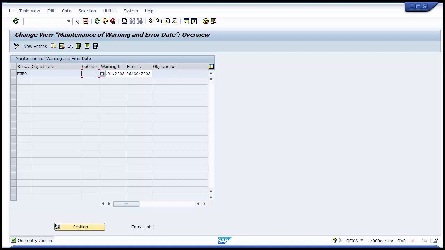So when a user wants to create or change an object in the ATS or in the system from 1/1/2002, a warning message will be reflected to him, and from June 30th, 2002, an error message will appear for the assigned object types and the company code. So this is what the warning and the error message dates are all about. So you can enter on it.